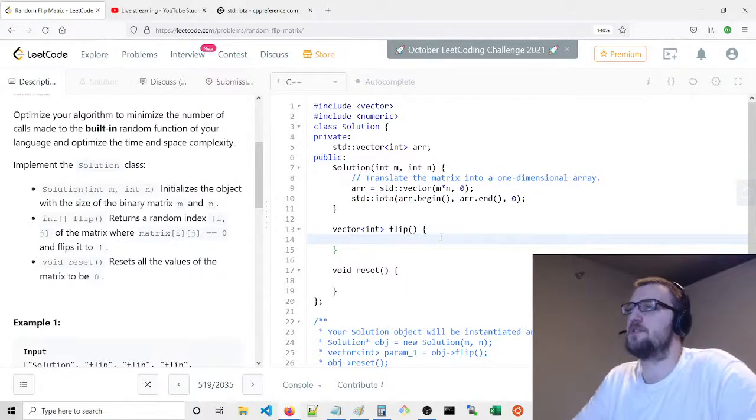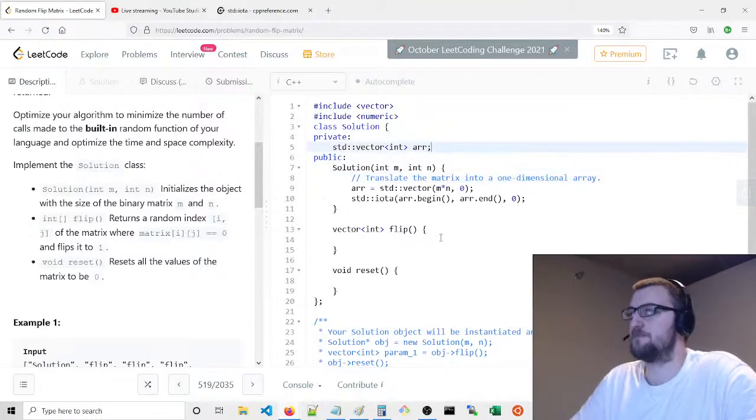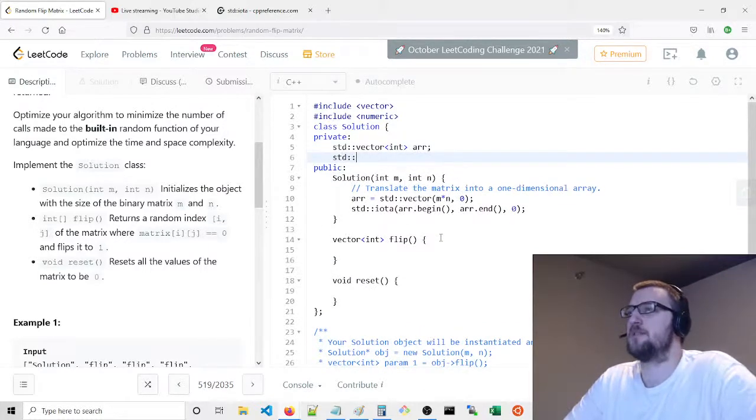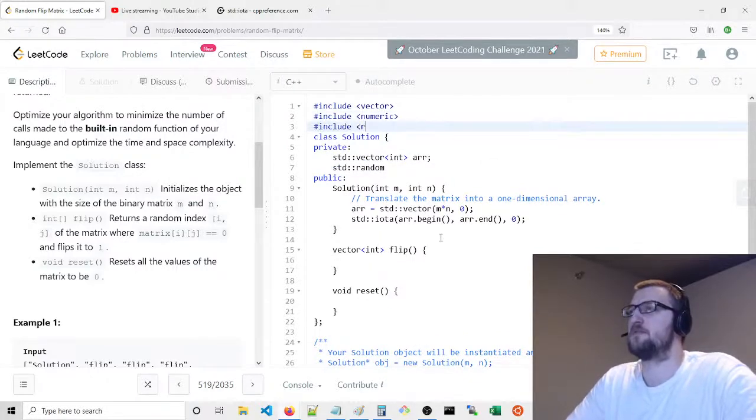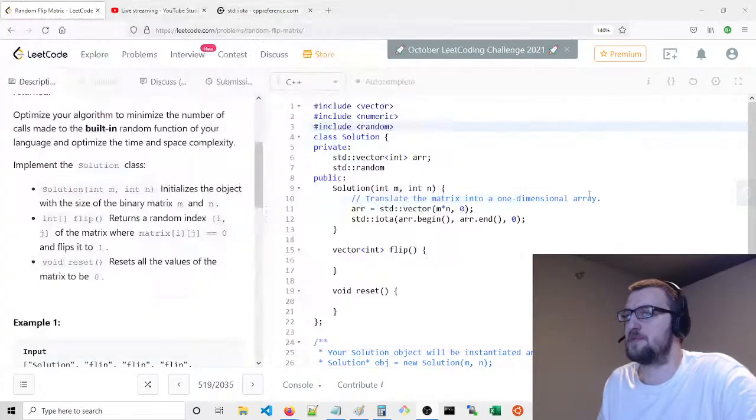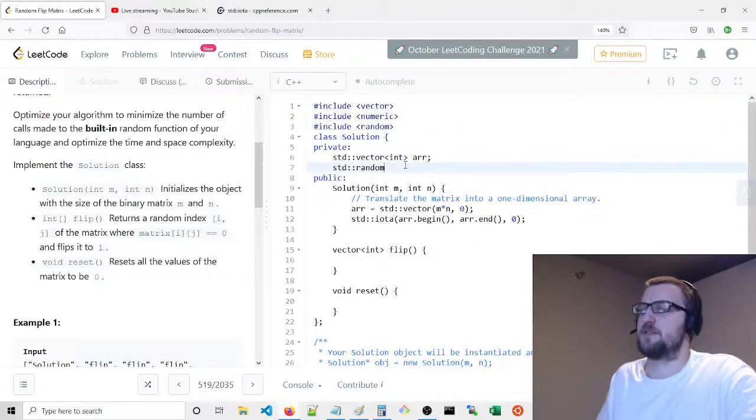Just thinking. Yep, one-dimensional array. Flip, we're going to say. Oh, we do need another thing here: a random device. How long are we doing on time? 6 minutes. Okay, let's see how long this takes.